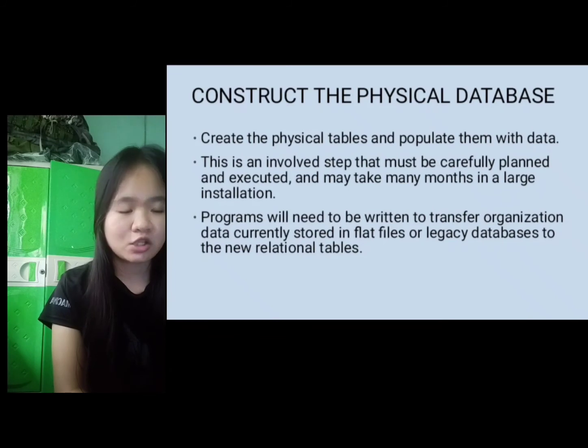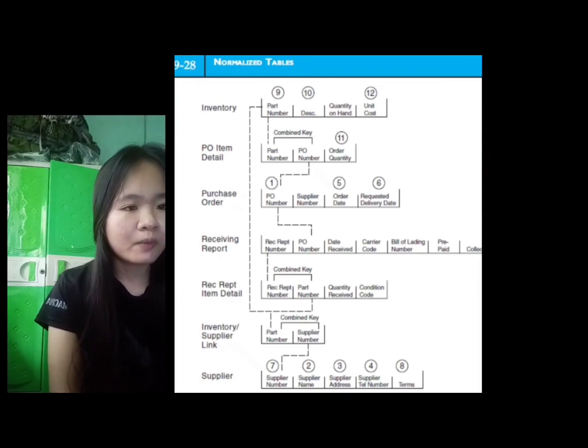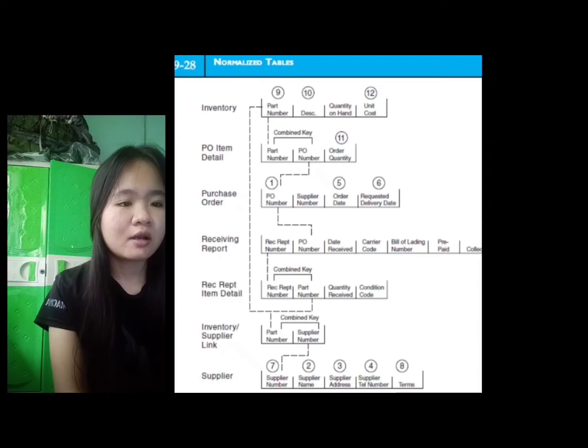organizations. Normalized tables. So as you can see in this normalized table is that nandito yung info about the supplier, info about the inventory rather, then yung purchase number details which is combined siya ng key na tinatawag kanina, and of course yung purchase order and the receiving point and the record item detail, and of course the inventory or supplier link ng transaction, and of course yung supplier wherein nandito yung mga supplier name, yung mga infos ng suppliers.